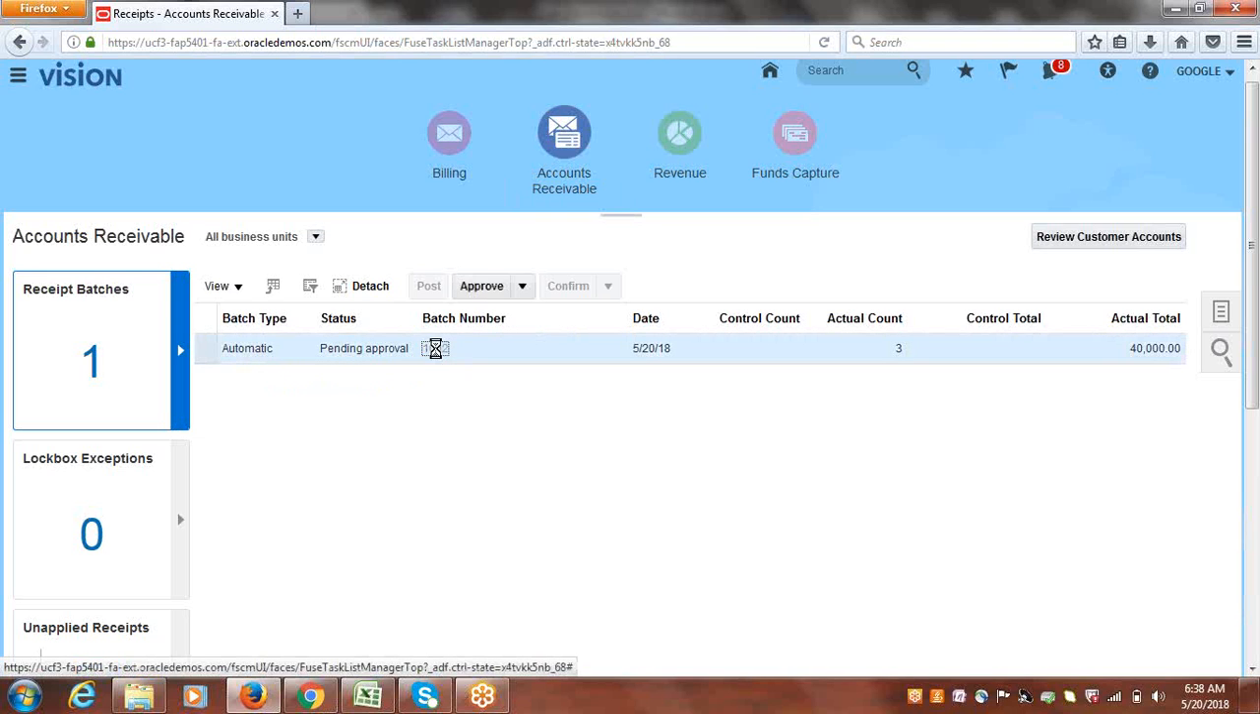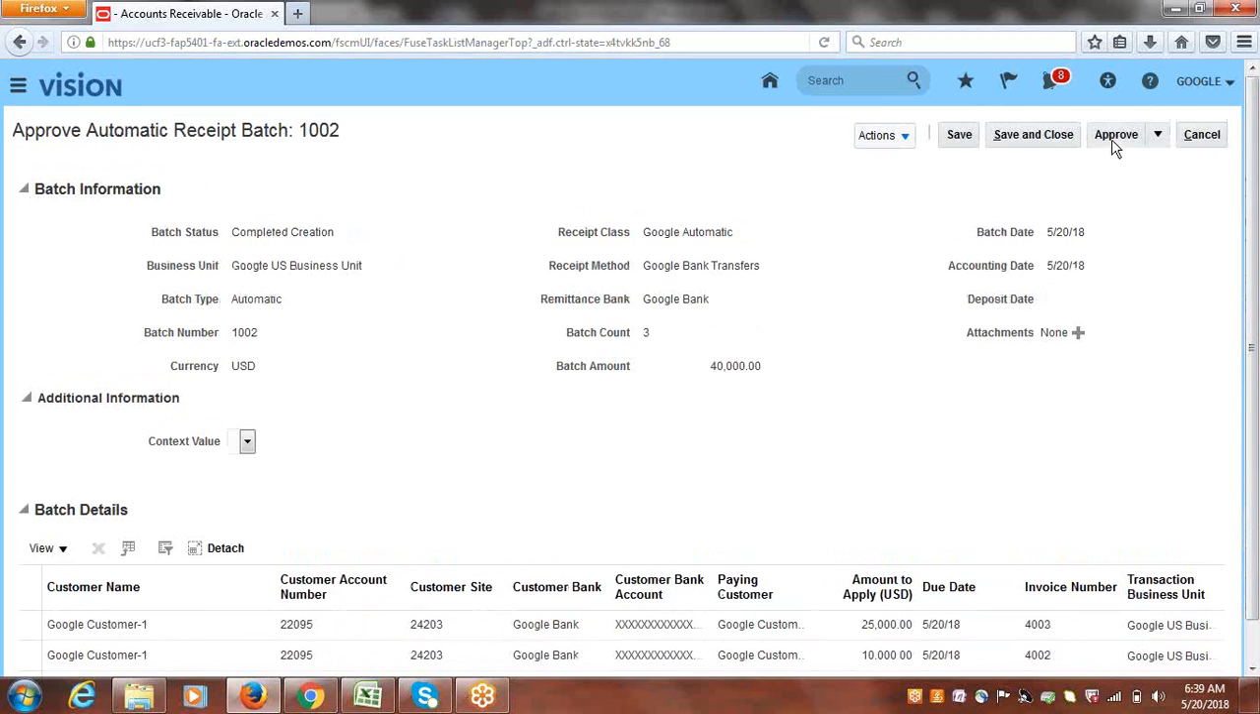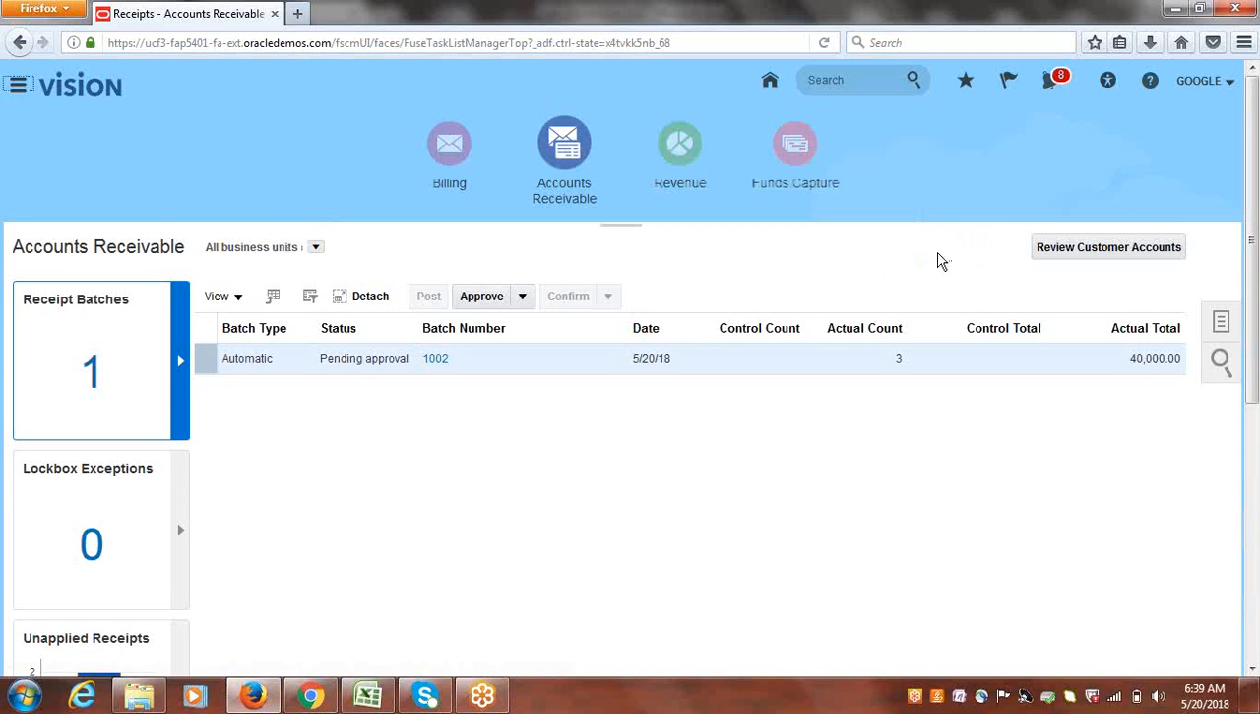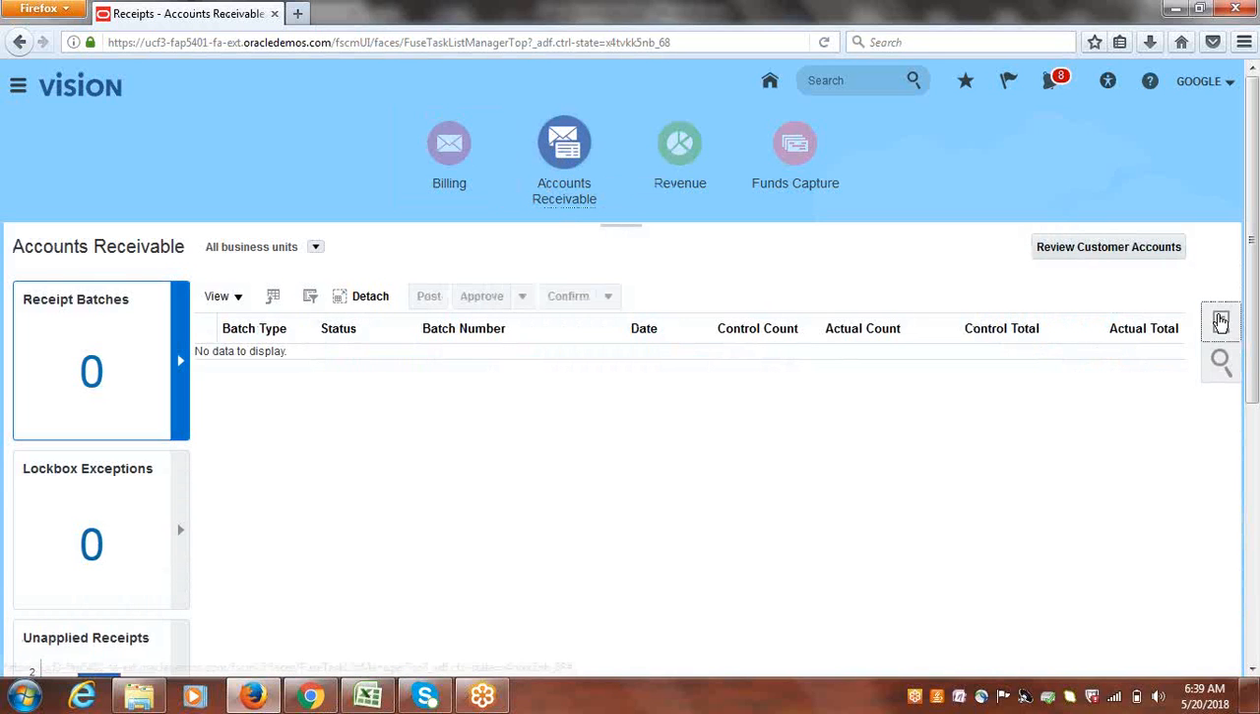So batch number. Within the batch, the system is picking 3 transactions. 25, 10, 5. Whatever we enter, you can say approve. The batch number is 1002. Just to refresh, you can switch from one tab to another tab. We are done.